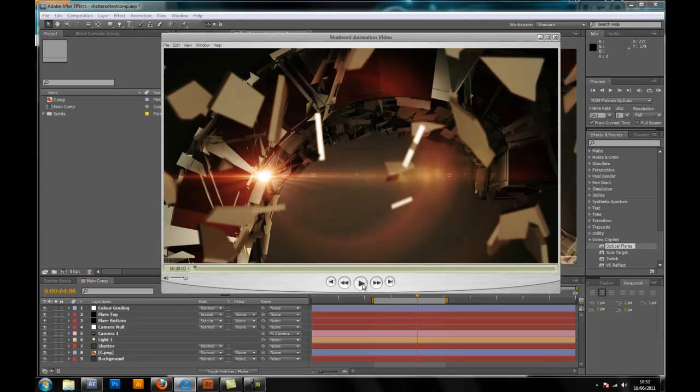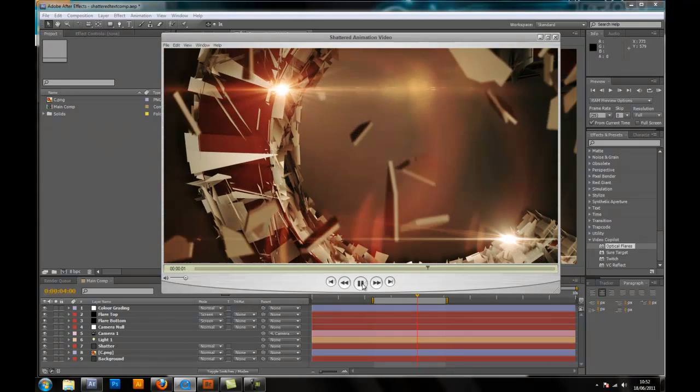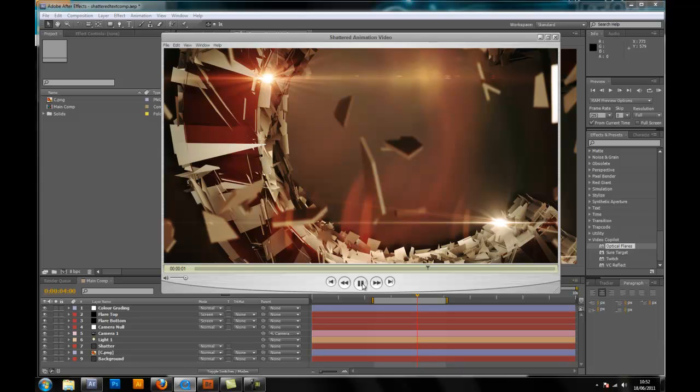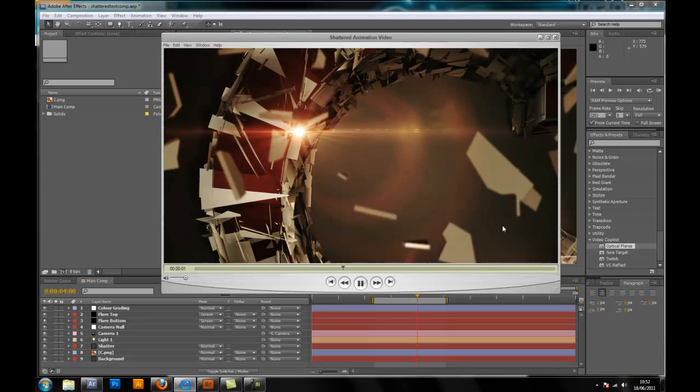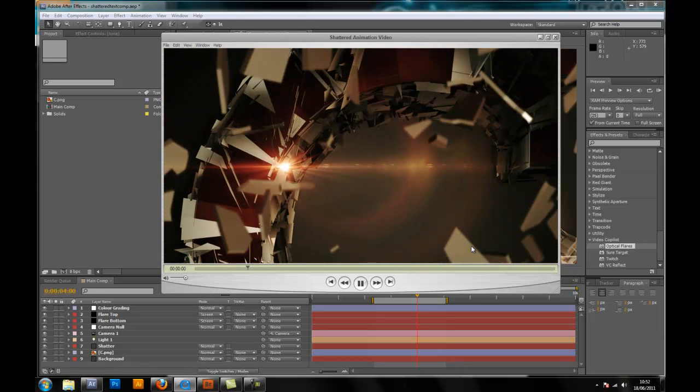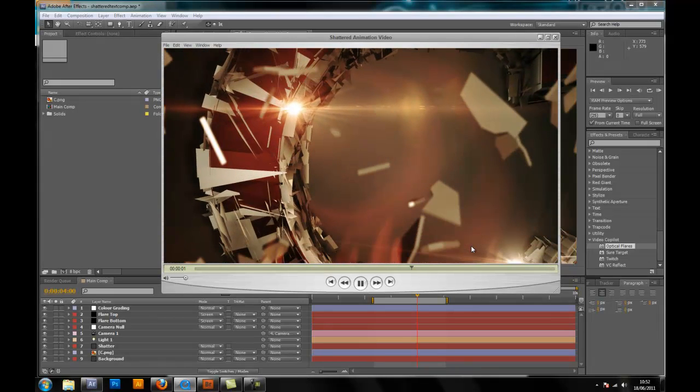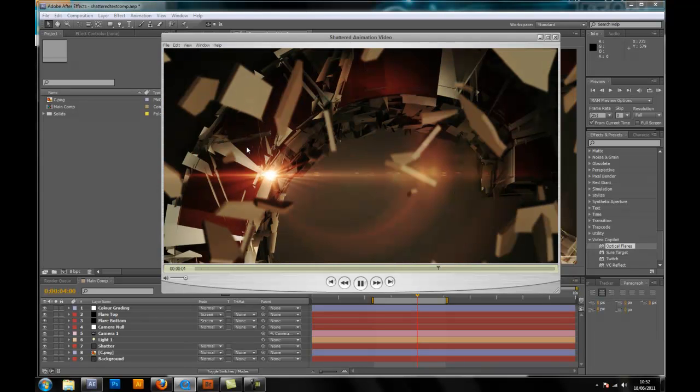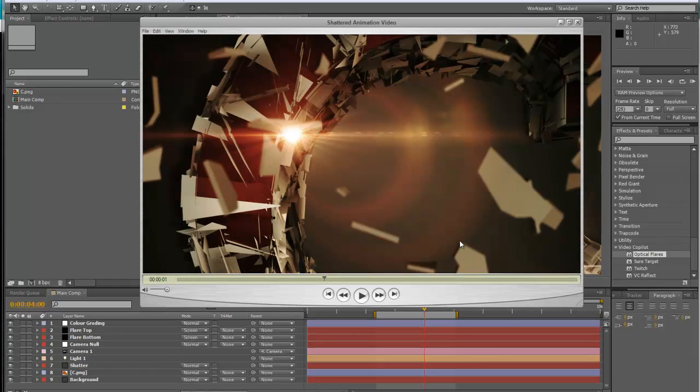Unfortunately, I'm going to have to speed through this one today because I'm constrained to 15 minutes on YouTube. So this is what we're going to be creating. It's a funky shattered text effect animation where the camera pans around and there's fragments flying off it. There's also some nice lens flares.